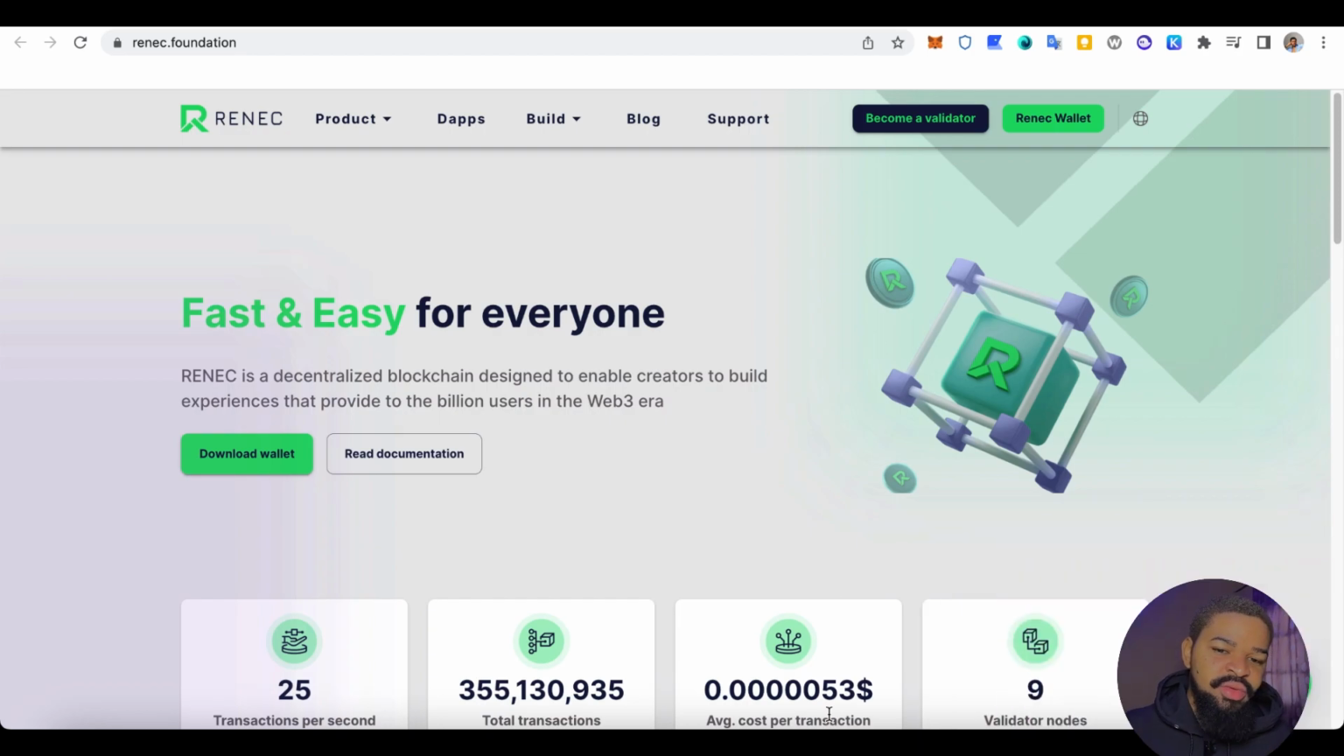So it says here RENEC.foundation. Everything that revolves around RENEC, first off, is to understand that RENEC here is a blockchain on its own. Now, what does RENEC Foundation have to give to all of us? At first glance here, we have the product, dApps, build, blog, support, become a validator, and connect your RENEC wallet or get into it as a whole. But I'll just walk you through everything, so fast and easy for everyone.